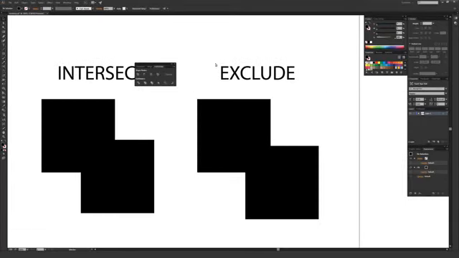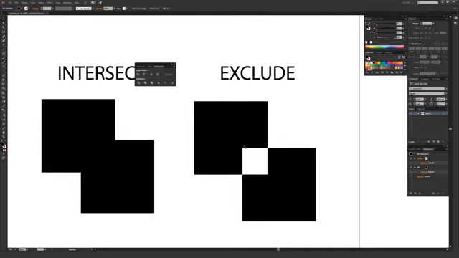And exclude right here is almost the exact same as intersect, but the opposite. So right here, two boxes overlapping. This time it'll only save the objects that aren't intersecting. So it'll save this box and this box on the outside. If I hit it right here, it's fourth from the left on the shape modes, you can tell that it subtracted the intersecting object and just left these two objects on the outside.